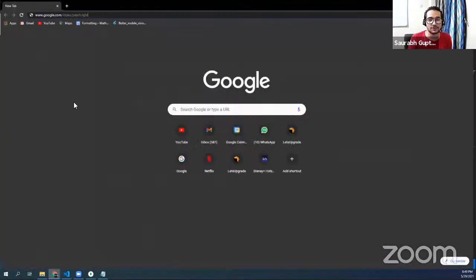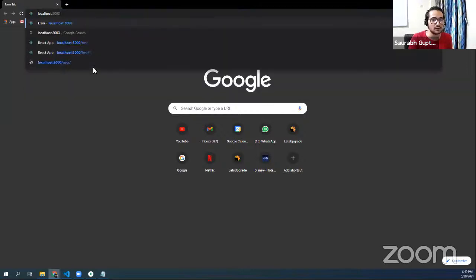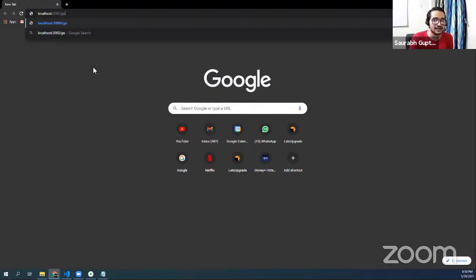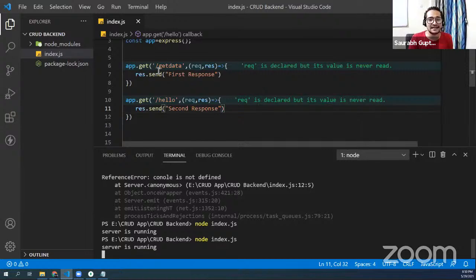Let's go to the browser and call this. So how do we call it? localhost:3000. That is your base URL, that means the main one, the server name, /get data. So localhost:3000, you have to call because you have to call the server, right? Now inside the server, what route are you calling? You're trying to call this /get data.